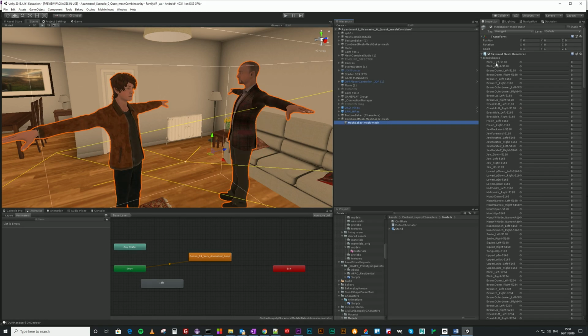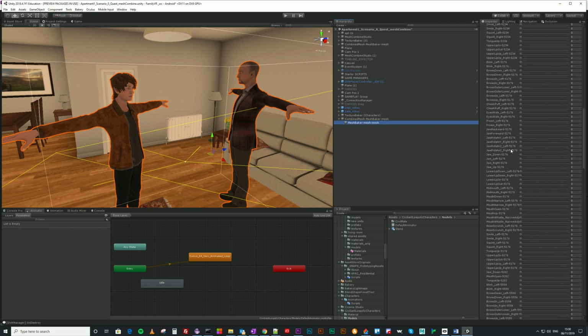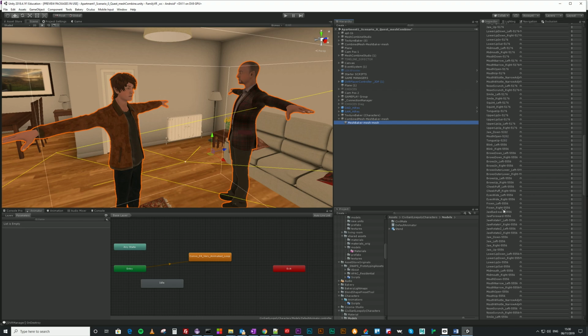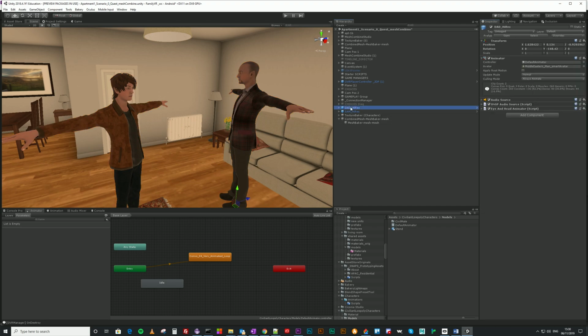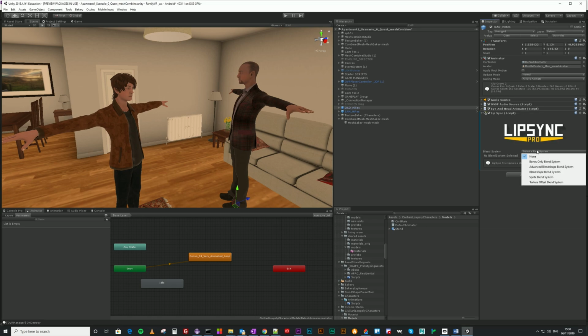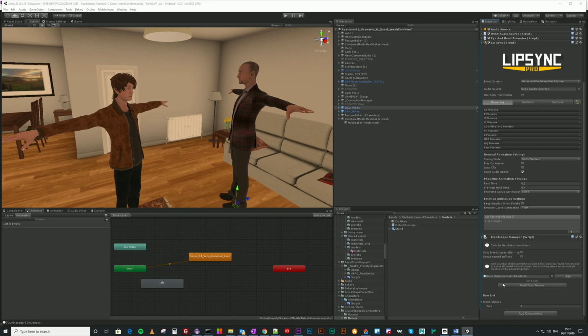Now you can see we need to make sense of this very long list of blend shapes that MeshBaker has added the suffixes to. So let's get that done. So we need to add LipSyncPro, and we're using an advanced blend shape system. And when you add LipSyncPro, it adds the blend shape manager. Now this is the bit that will allow us to make sense of that list with the suffixes.